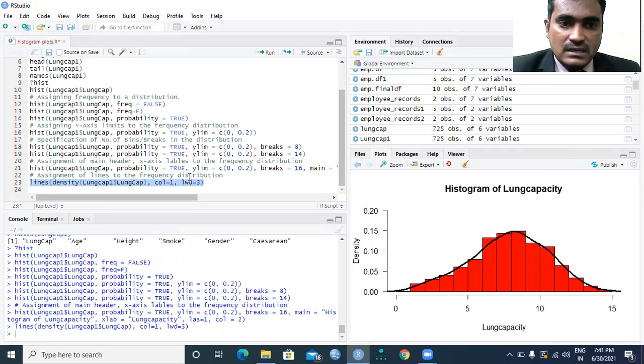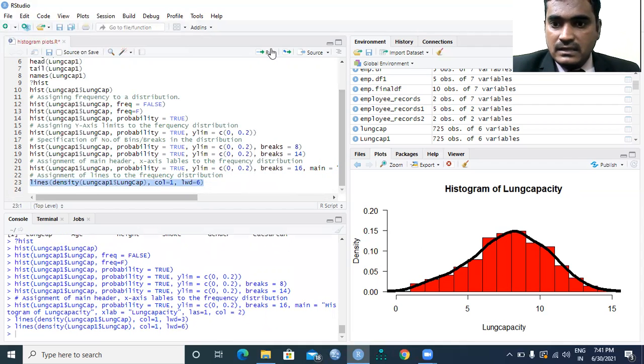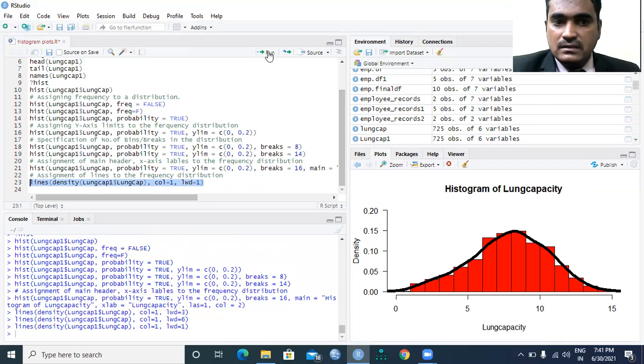Likewise, you can change the line width also. If you give 6 here, the line width will increase. The same way, you can also minimize the line width, right?